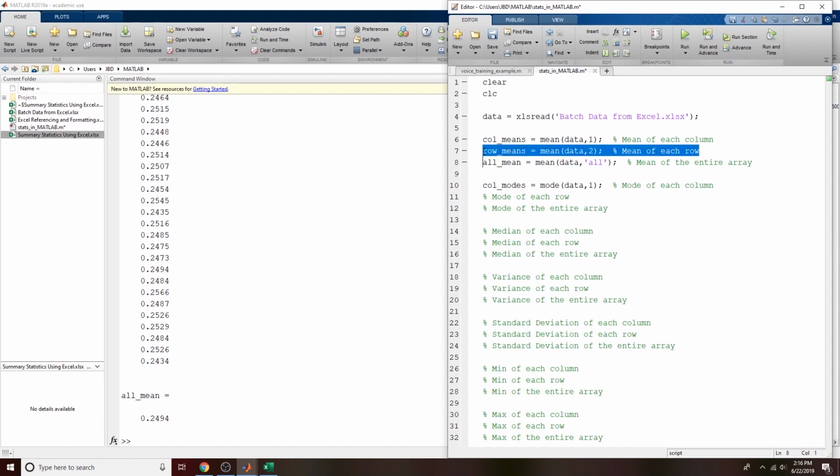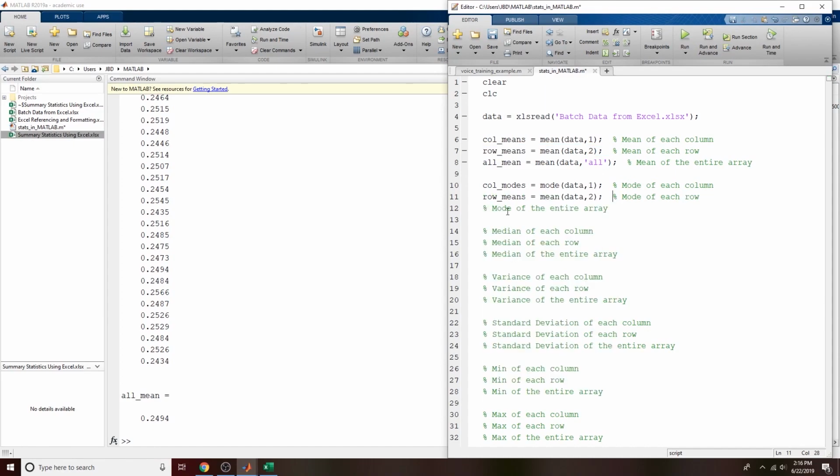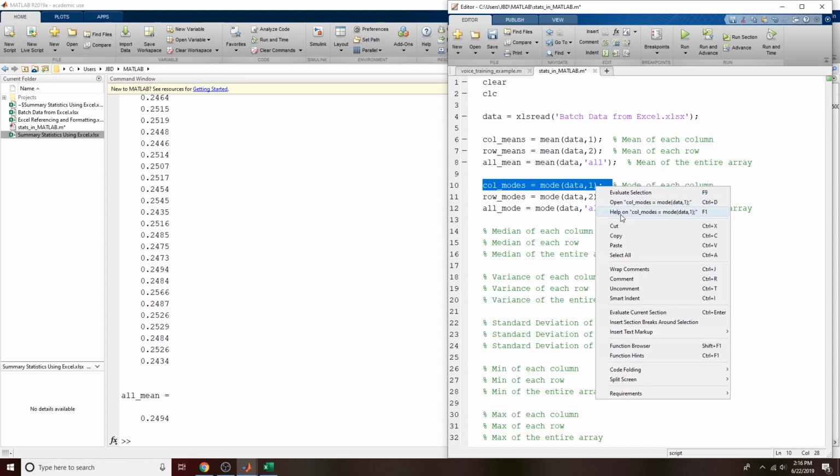So let's go ahead and fill all this in. I'm going to take my row means. I'm going to highlight, copy, right-click, paste. And this is not going to be row means. It will be row modes. And I will not use the mean function. We will use the mode function. And then all mean, I'm going to right-click, copy, paste that down below. And we have all mode and the mode. Pretty nice, huh? You need to do the same thing for median, so here we go.